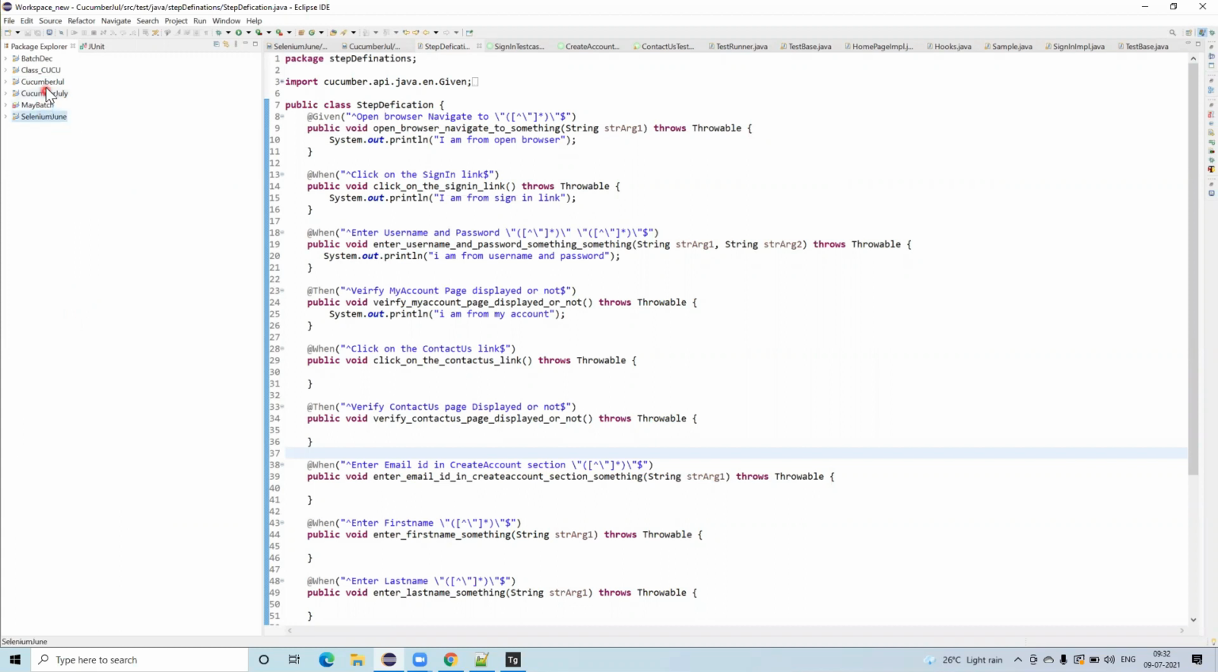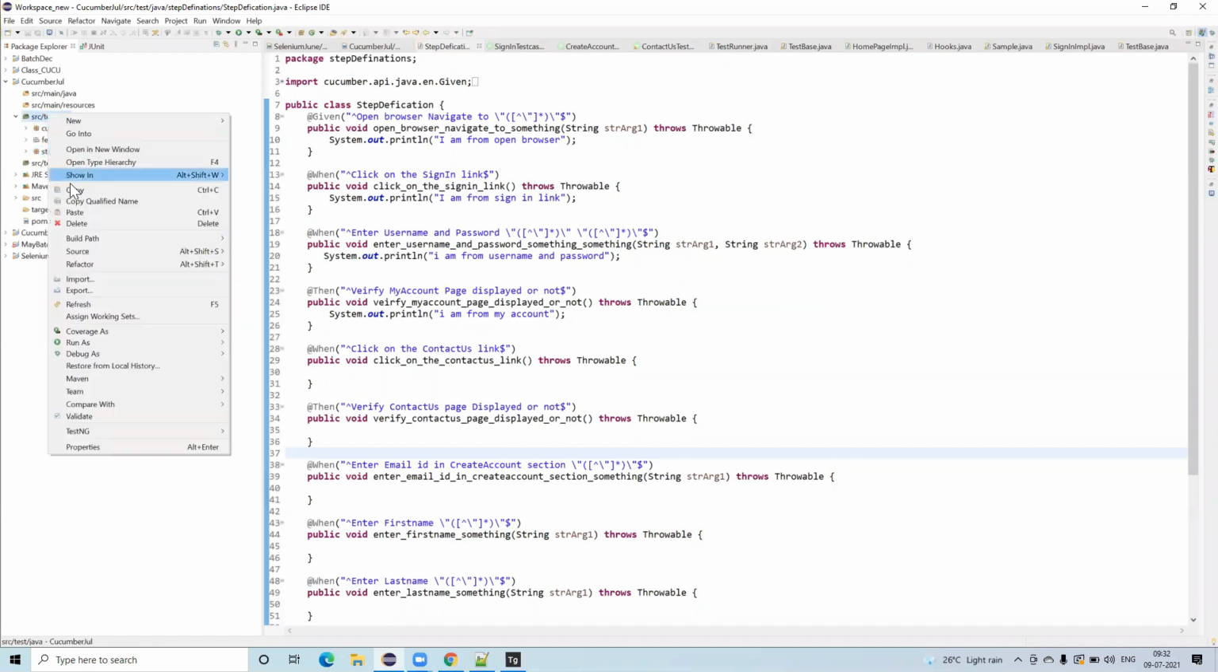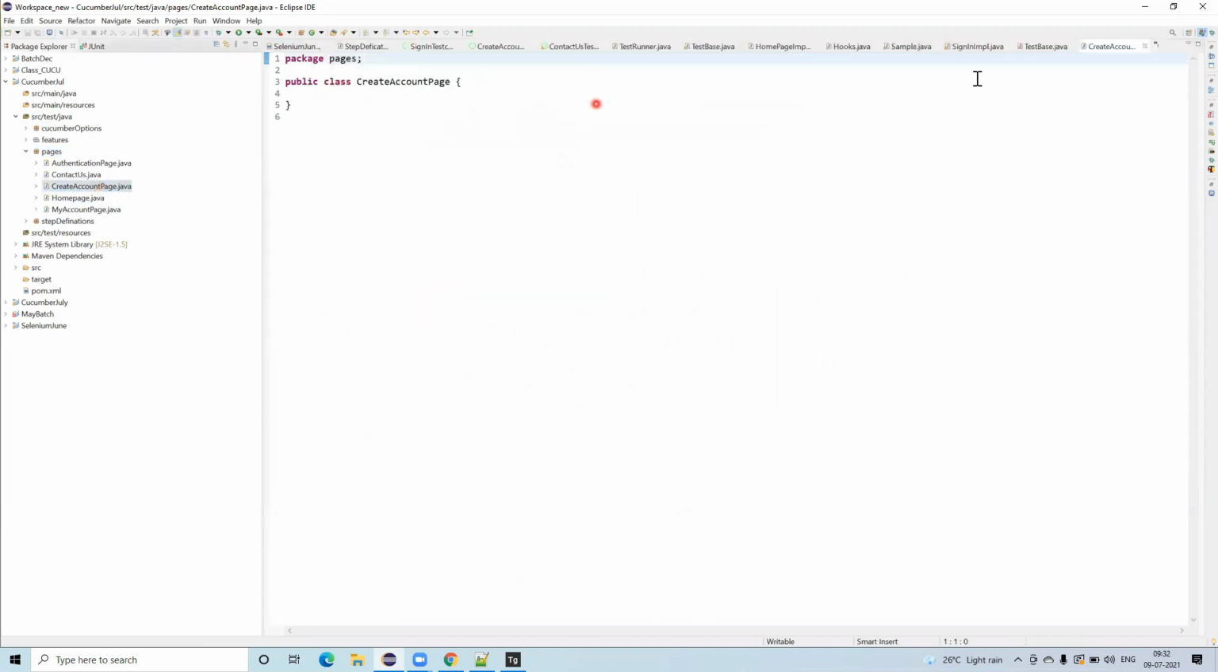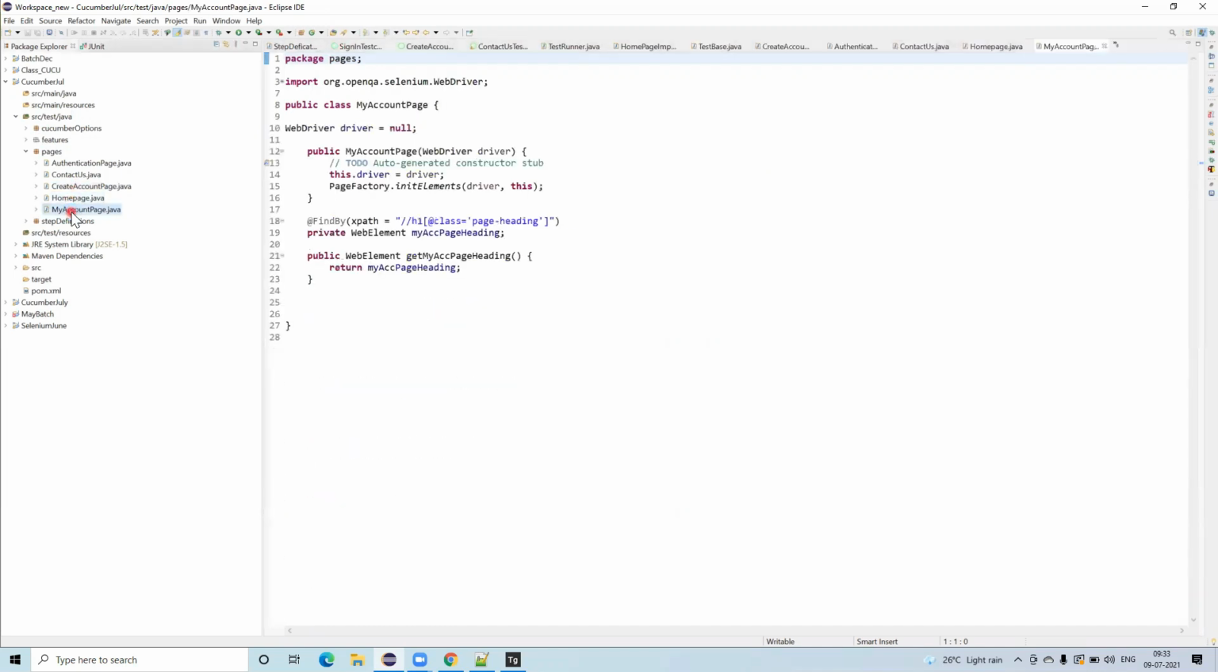come back to your Cucumber project and paste it here. Right click on this, paste it. So I just copy pasted all the pages here. I am not rewriting. It would take some time to rewrite, but everything is ready with me. So the authentication page is ready, contact us page is ready, create account page is ready, home page is ready, my account page is ready, all these things are ready with me. Okay, it is done. And now what do I need extra now?